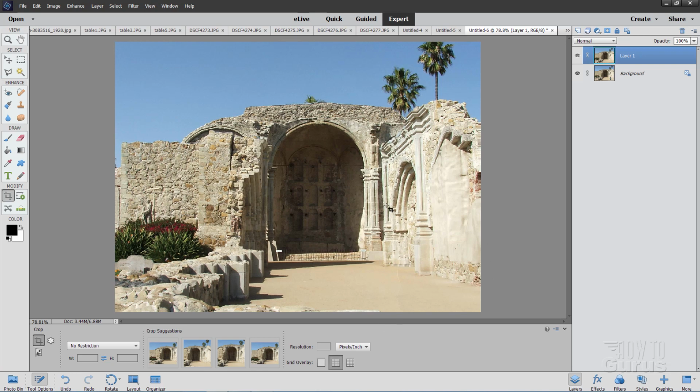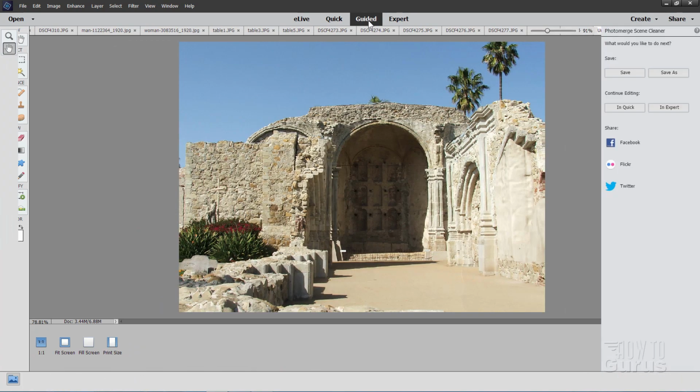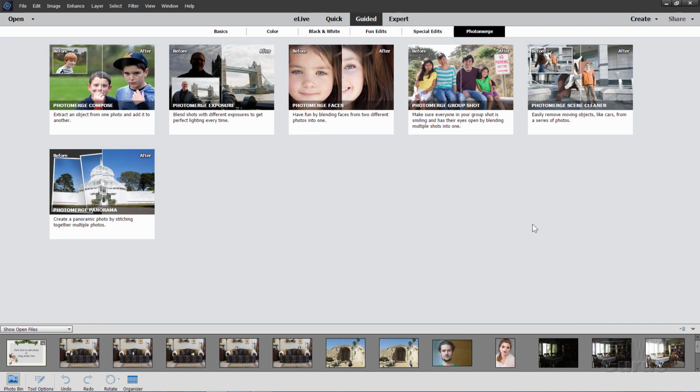And again, that's one of those things that is best done with the guided edit. And the reason for that is the first thing it does is it goes through and it compares the two or more images and then aligns them all together, making it real easy to do that cleanup.